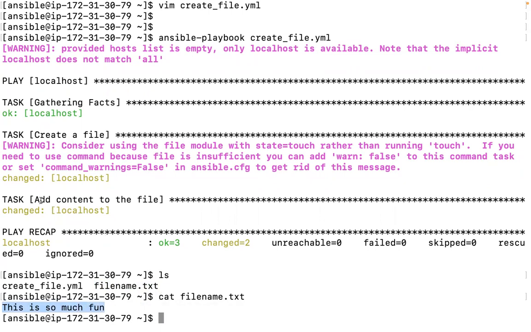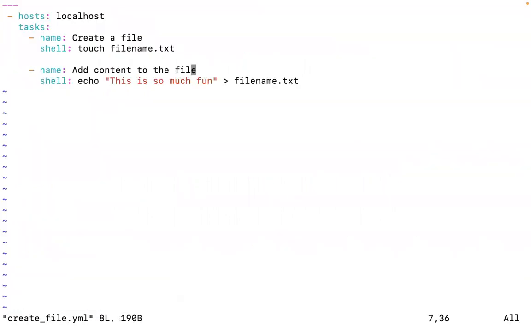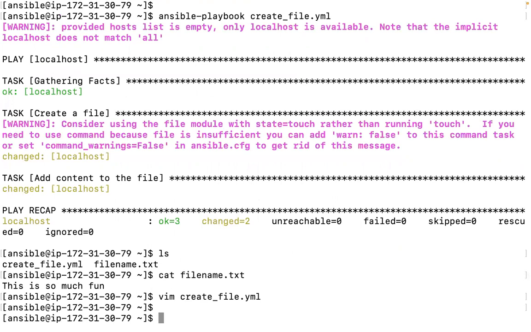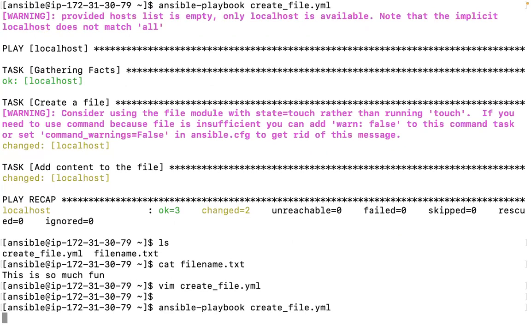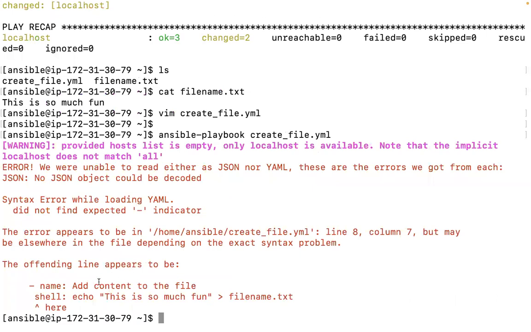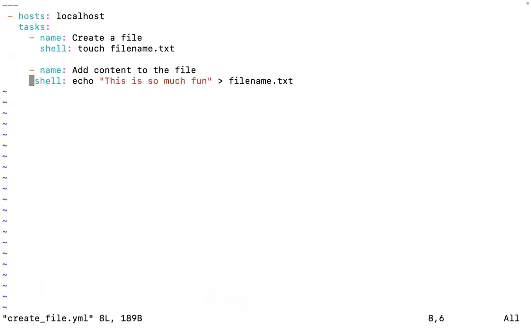And what is the advantage of providing that reference name? Let's go ahead and see that. Let me use wrong indentation. Let me run this playbook and let's see the error. You see, add content to the file, this is the place where you are getting the error. It clearly shows us, okay, this is the place you have the error. Let's go ahead and fix that error.